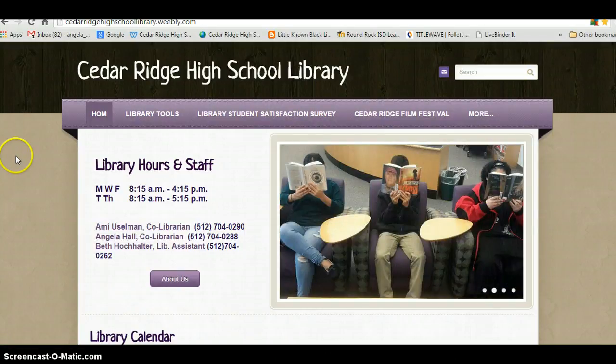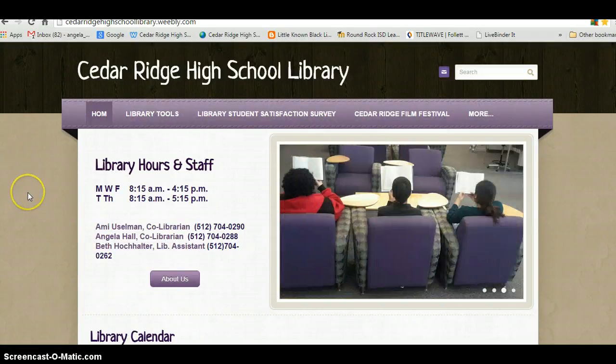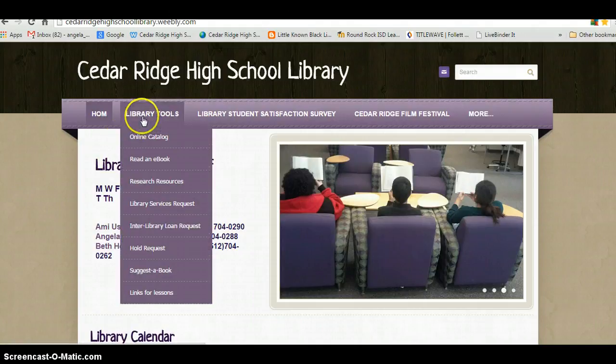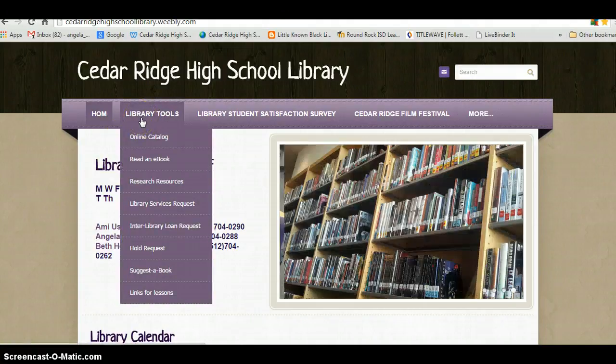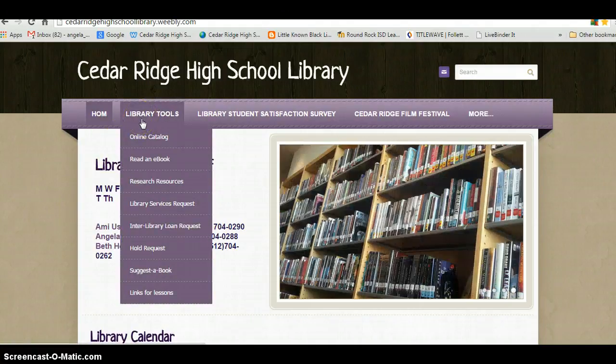So today we're going to look at the library research page, and we access that simply by going to the library's webpage and going under Library Tools. And you have a drop-down menu. You simply want to select the Research Resources page.